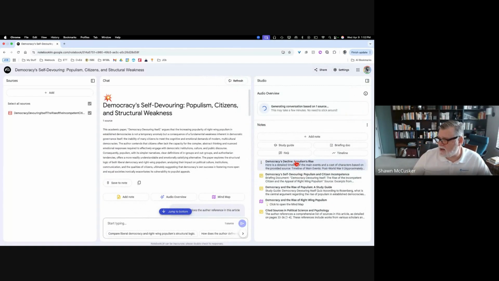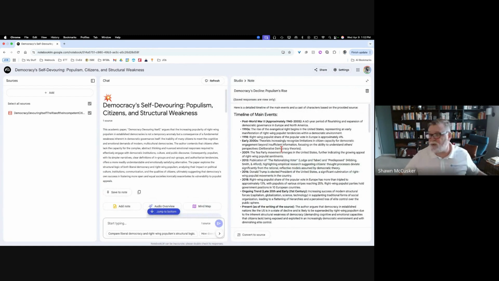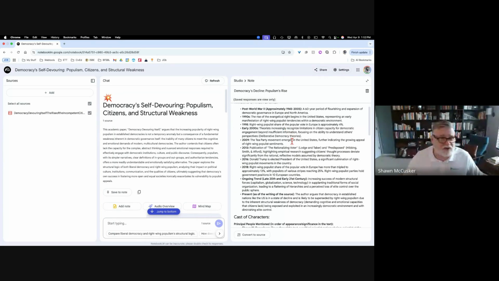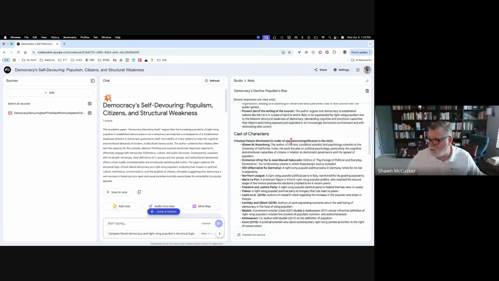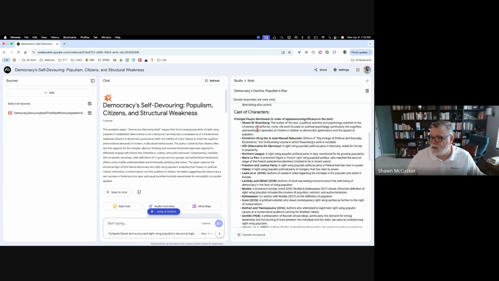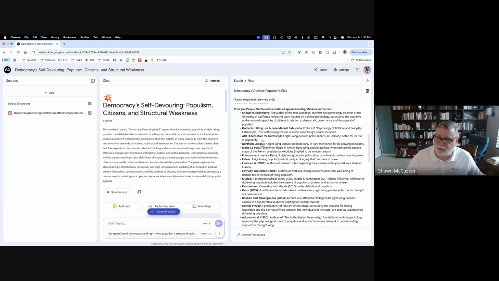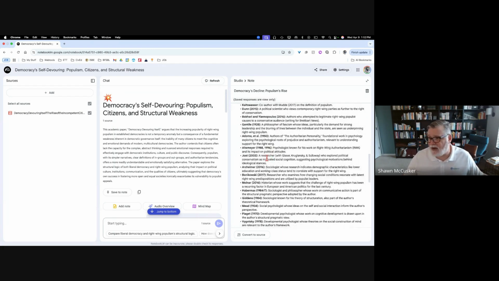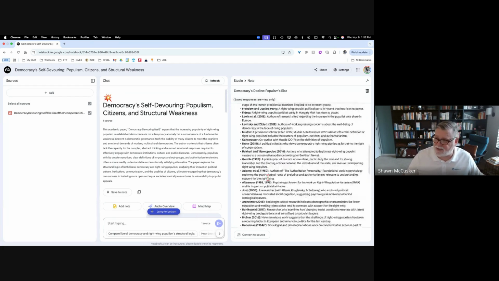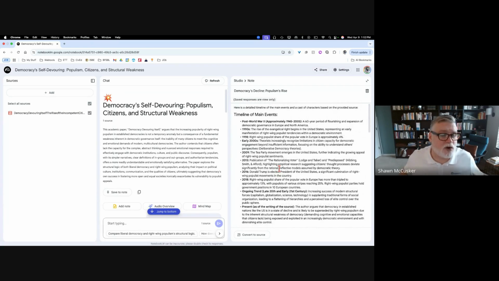Right? And then here is the timeline. It goes through and it creates a timeline of everything mentioned within that article. And it also includes characters, political parties, politicians, and what year they were discussed. There's just so many ways to process that information.